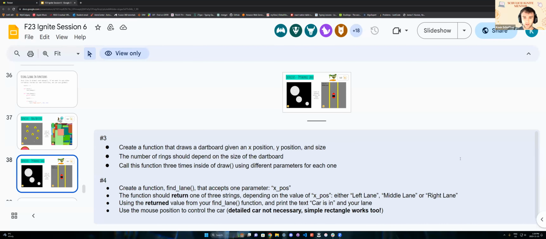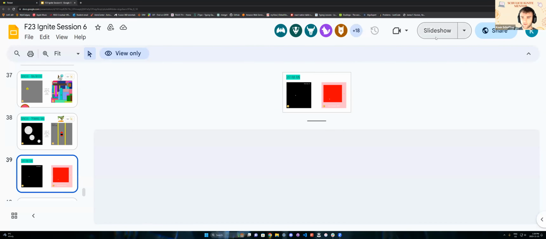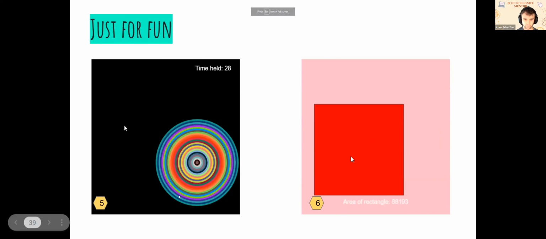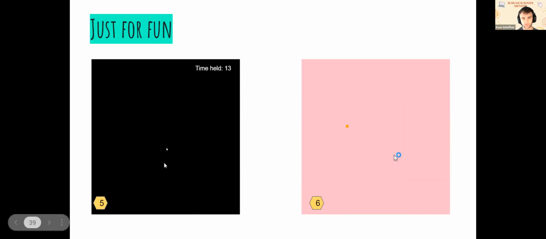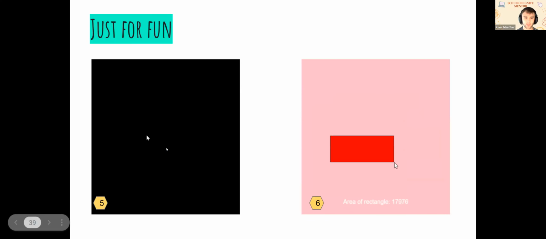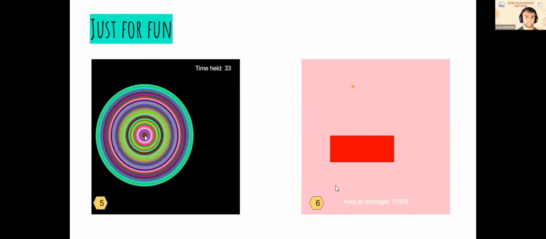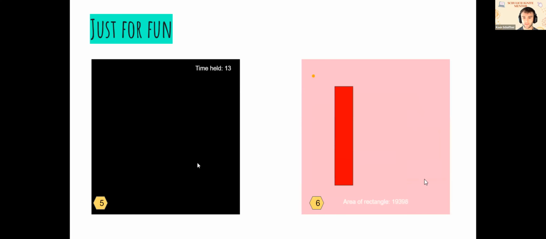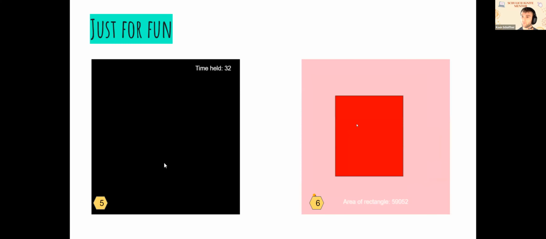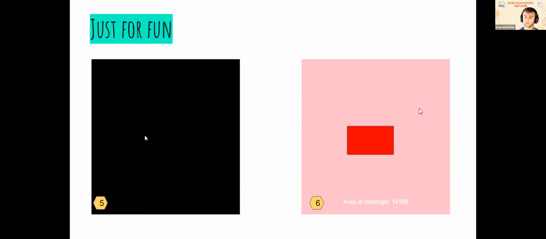There's a couple optional ones for fun as well. We have this one here that creates a circle that's proportional to the amount of time held. And then we also have one that creates a rectangle between 2 points, and also prints out the area of that rectangle.